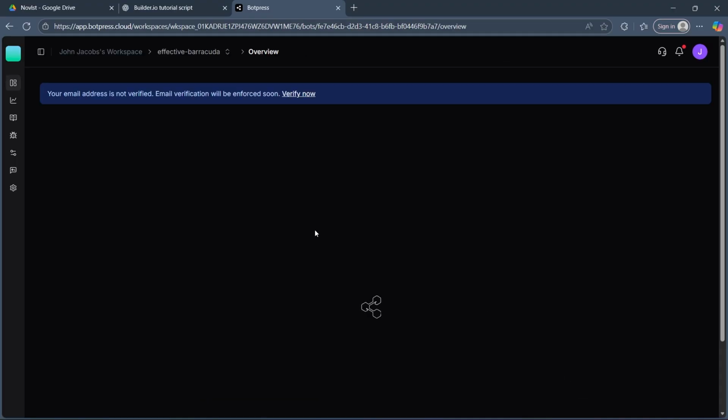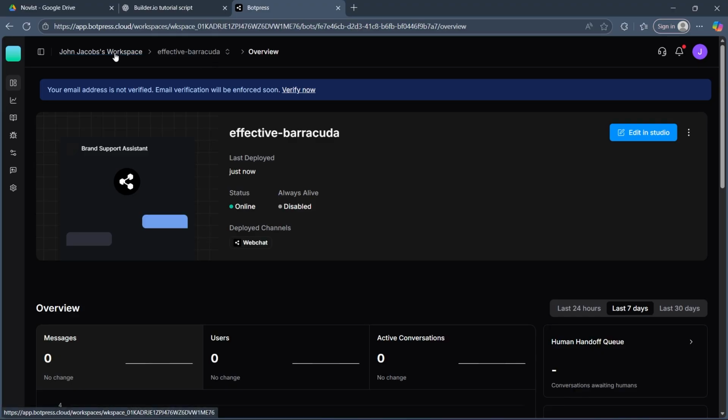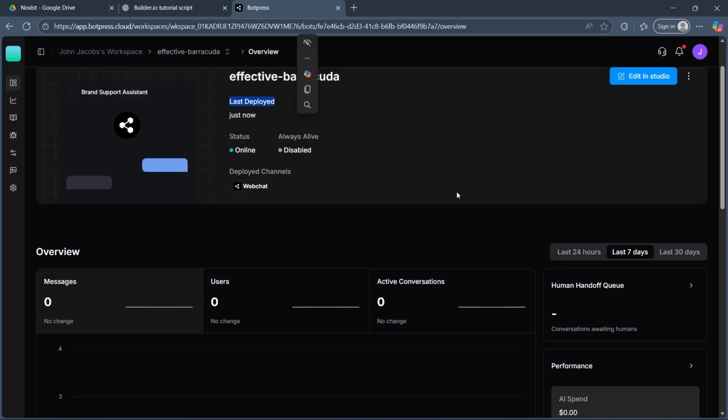So click on continue button and it will instantly take you to the overview tab. So on this page, you will see three sections: your workspace, your project name, and the overview. Now, in the overview panel, you can see we have the option to edit this in Studio. This is our application. You can click on this and edit the name of your bot. It will show the status and last deploy. Now, click on Edit in Studio and it will instantly open up Botpress Studio.